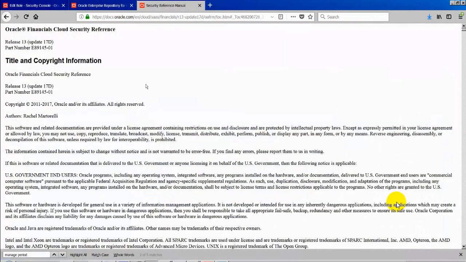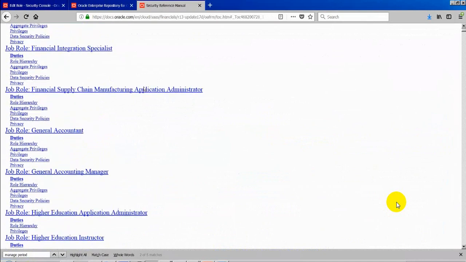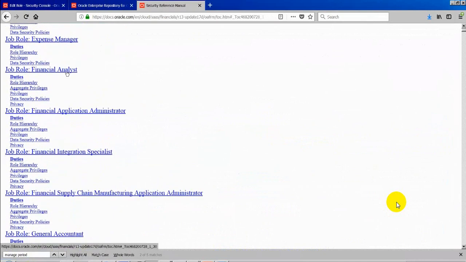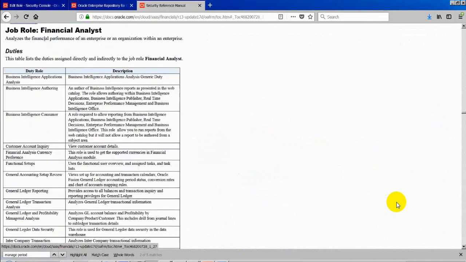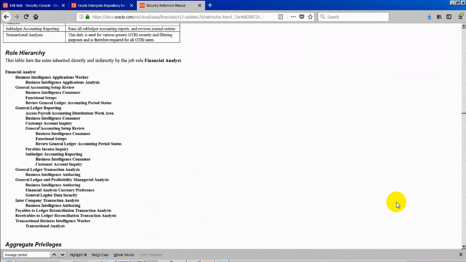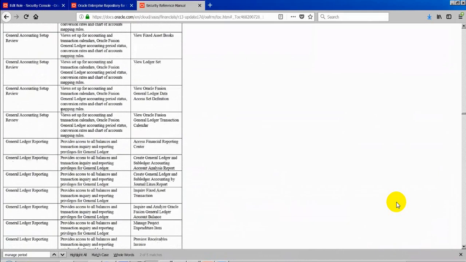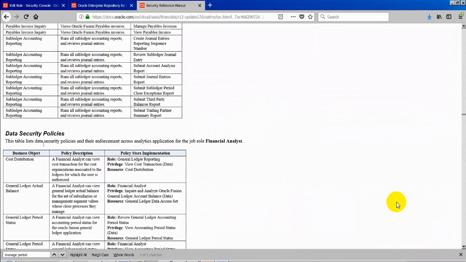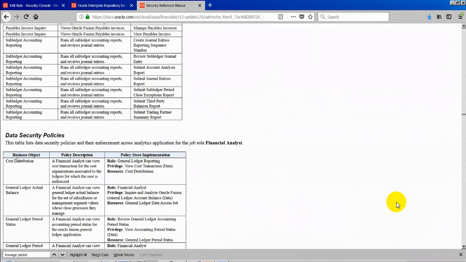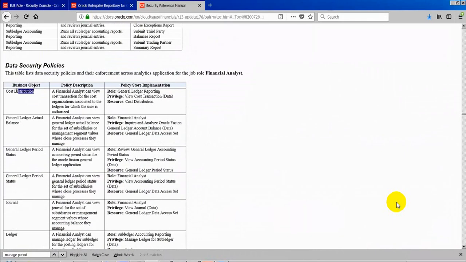If I go to the security reference model of the finance, if I go to financial analyst, it will have a set of duties and a set of role hierarchies, and these are aggregate privileges, and these are functional privileges, and they have some data security policies here. Every data security policy is based on a business object. A business object we can think of like a data source.